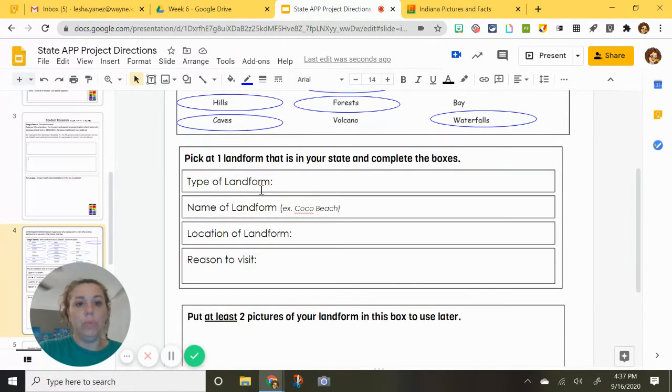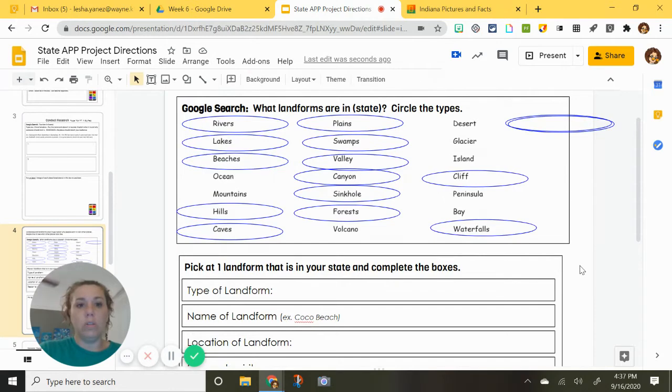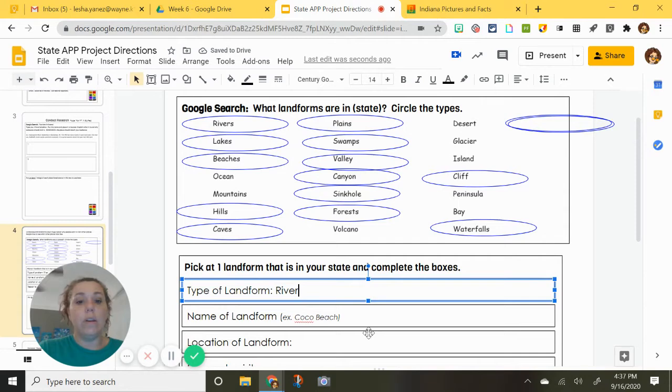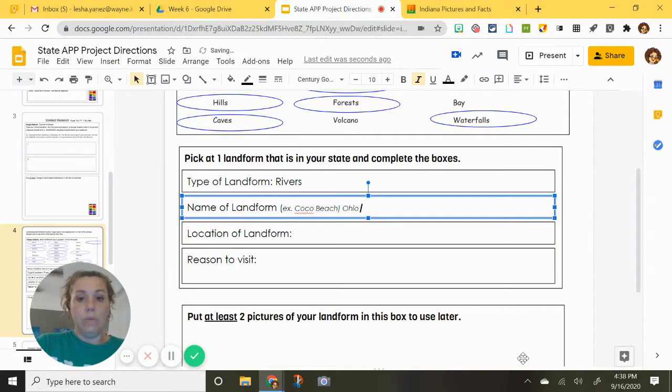And then what you're going to do for your landforms is you're going to pick one landform that is in your state and then complete the boxes. Remember your audience. Now, it won't go with everything. So my sports lovers, that's my audience. What kind of sports would my audience enjoy? I am actually going to pick rivers. And the reason I'm going to pick rivers is because I know on the Ohio River there is a really cool hydroplane competition. So I'm putting in rivers. I am going to use the Ohio River. The location of the landform, that is going to be southern Indiana.